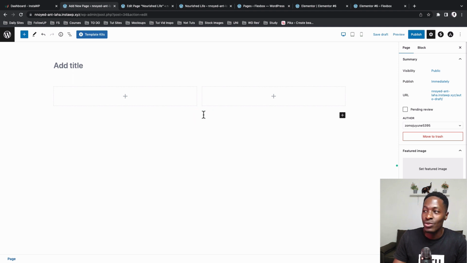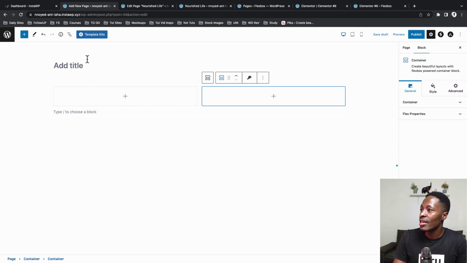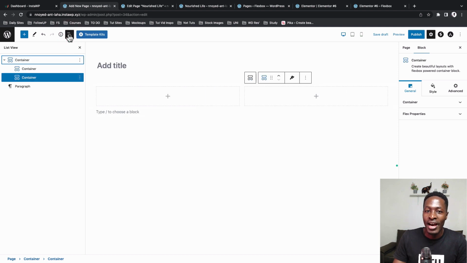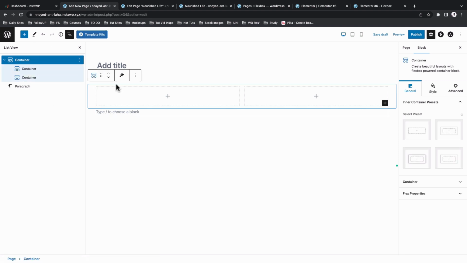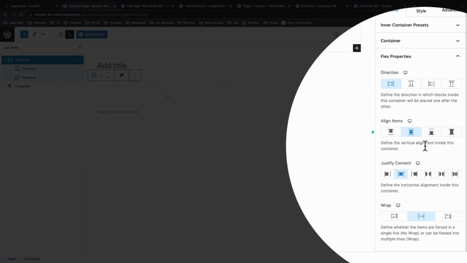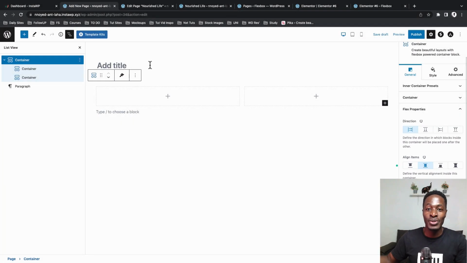So the shortcut to get the main container holding these two containers here is to use the navigator. So now I see the two containers and also the main container. And if you have the containers enabled in your Gutenberg website, you can go ahead and select the flex properties here. Justifying content, wrapping content, and all that stuff. So now you know how to get containers right within your Gutenberg website.